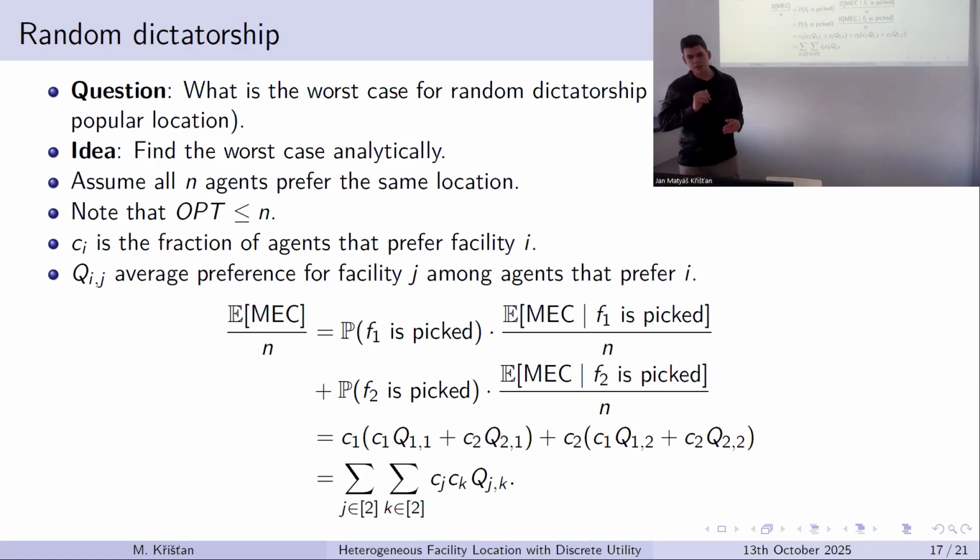And first, let's assume that all the n agents prefer the same location, and then the rest is just some more technical work. So first, you can see that the optimum is at most the number of agents, and then we will describe this pile of agents by a smaller number of variables. We will have Ci as the fraction of agents that prefer facility i, and Qij, that is the average preference for facility j among agents that prefer i.